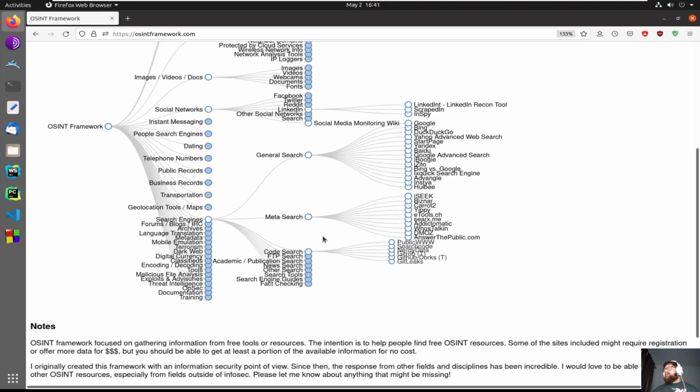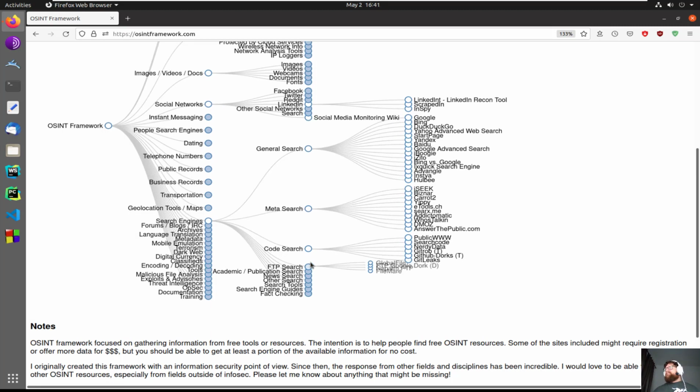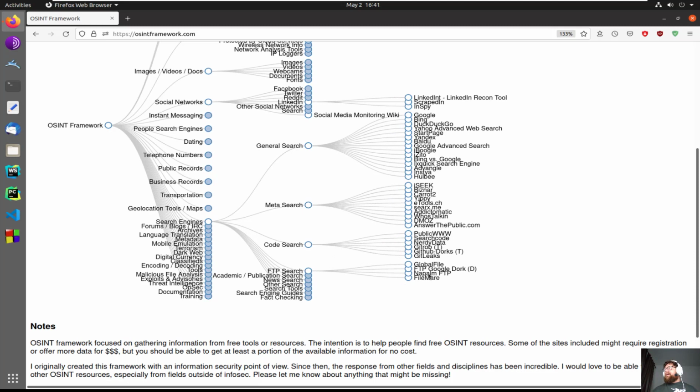For code search, PublicWWW, SearchCode. This is nice if you want to search for a piece of code, sometimes when you're doing some recon against a tech company or software house. This tool is nice. And FTP search: Global File Search, Napalm FTP Indexer. Napalm is a little bit strange to look at. I have used this tool a few times.